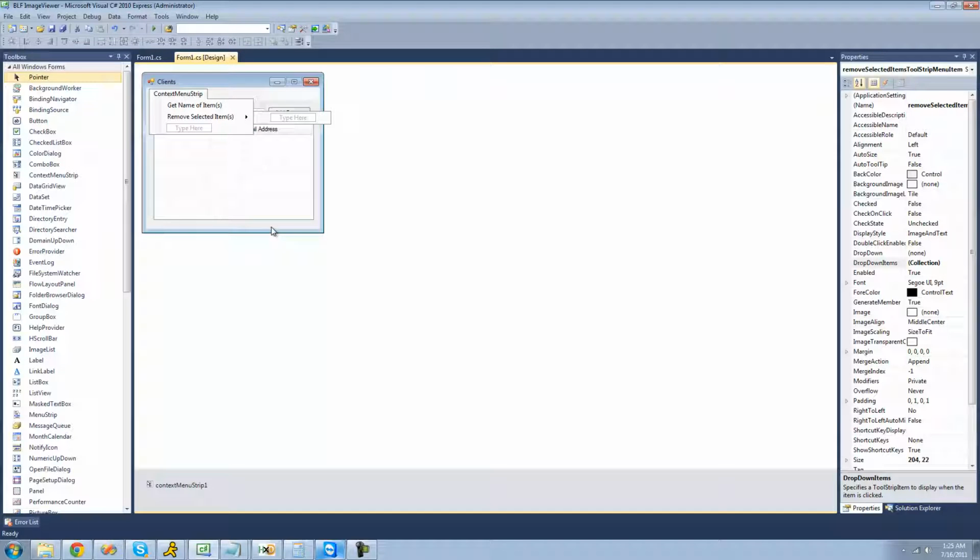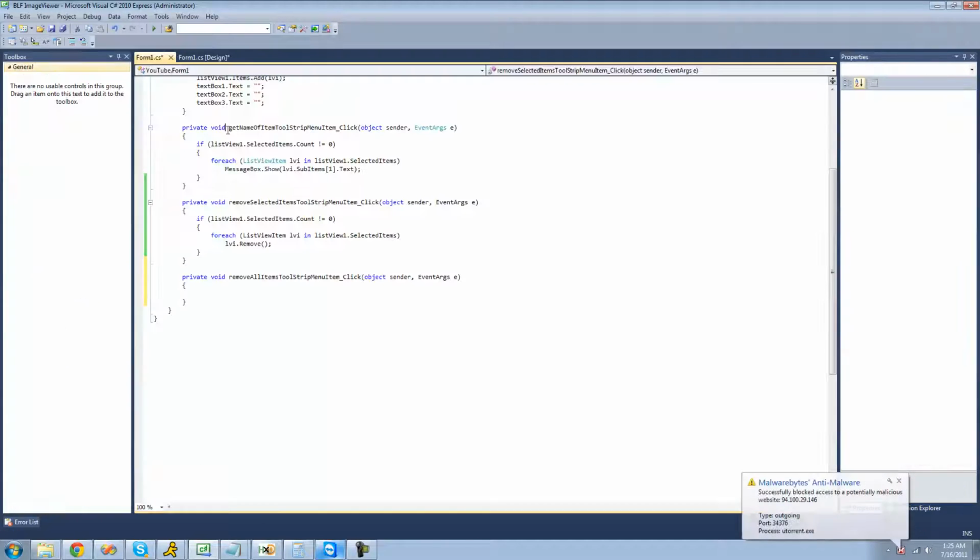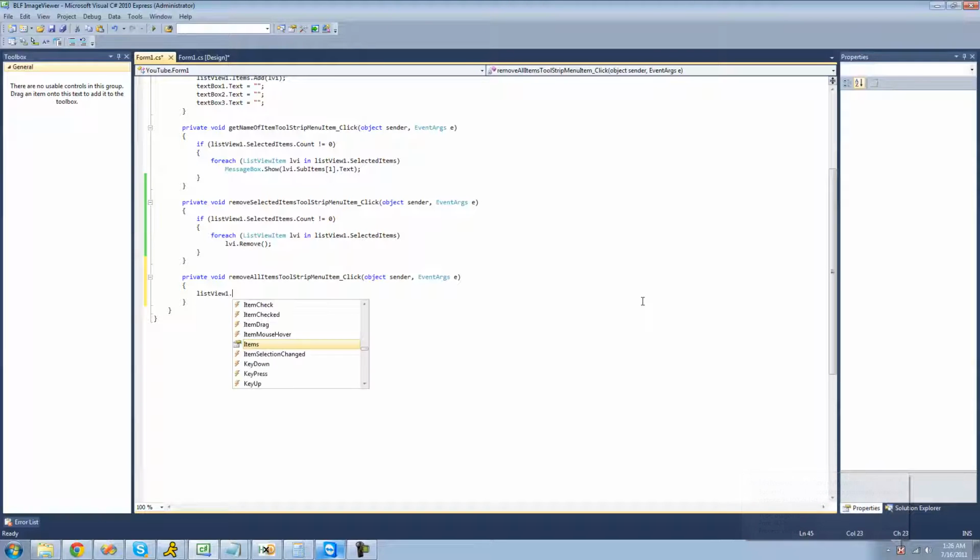In order to do that, we're just going to use the clear method. So right here, we're going to go up and type remove all items. Double click on this again. There's a clear method inside of the ListView class, so we can just do listView1.Items.Clear. This will basically just remove all of the items inside of this Items collection right here. So every item that is in the ListView will just be removed or deleted.